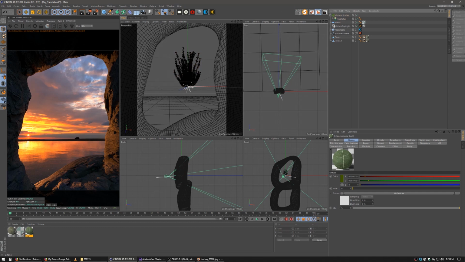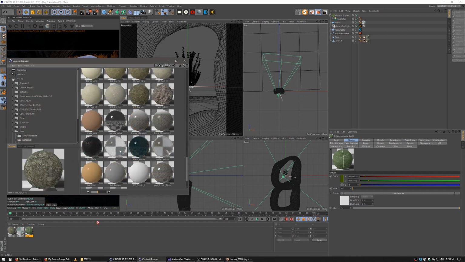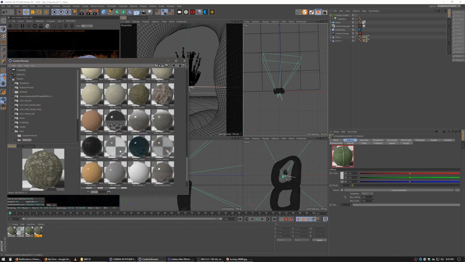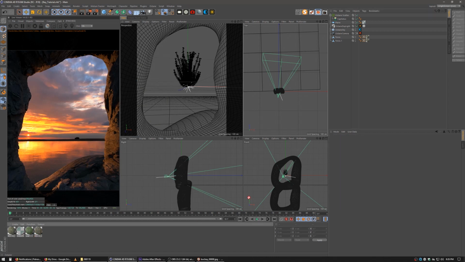so maybe we have some different rocks here. So we'll try it with a different rock material and see if that'll give us some extra details. Because I want to scatter some plants on here, but this rock is looking a little flat, so we'll try a different material. And that looks pretty neat. It looks a little better.